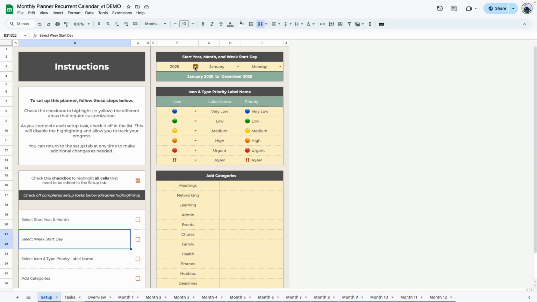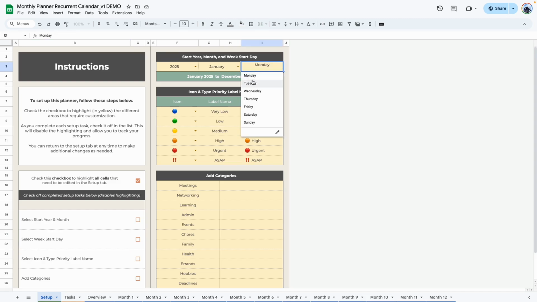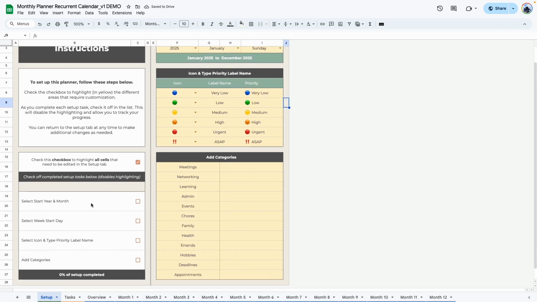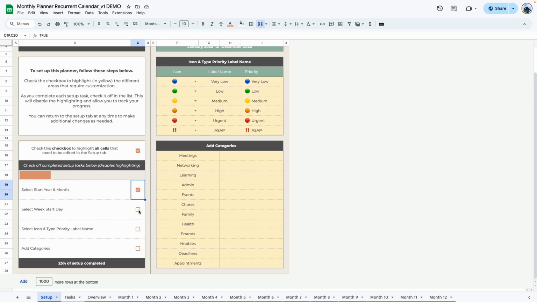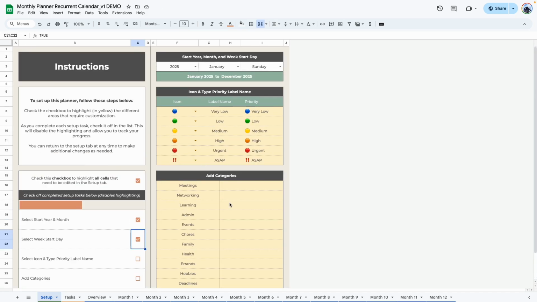So we want to use this template for 2025 January, so we'll leave it as selected. And here's the week start day. So if you want your week to start Sunday or Monday or a different day, you can go ahead and select your weekly start day for the calendar part of the template. For this example, I'll go ahead and change it to Sunday. And then going back here, you can check this off as completed. And once you do that, you'll notice that the yellow color disappears. So let's go ahead and check that off, letting us know that the step has been completed.